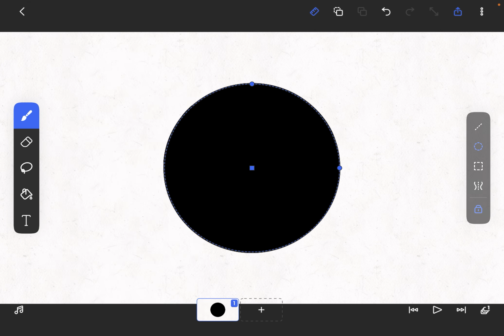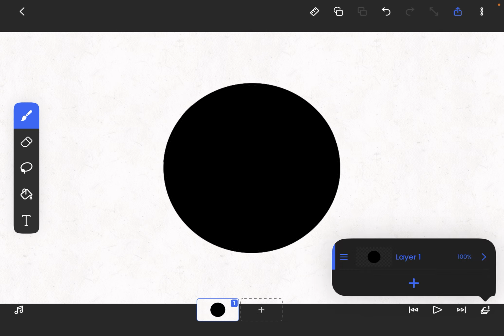Okay, now, number 2, what you want to do is go to the 3 rectangles next to the play button, and it says a 1 on it. So you want to click that, and you'll see there's a layer, and you have one layer, layer 1. Now what you want to do is click on these 3 lines right on the left. Actually, my bad, wrong instruction. You click on the arrow next to the 100% bar.